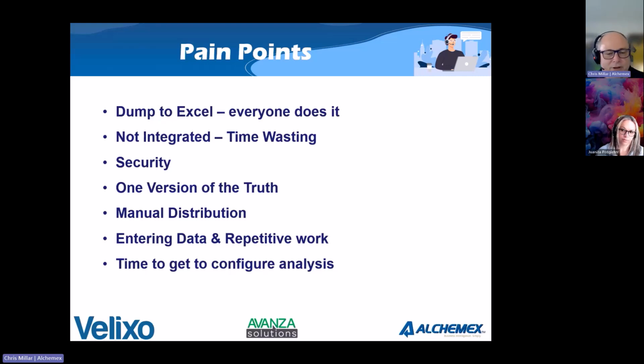Security, the problem of knowing who's seeing what, it sorts that issue out. One version of the truth, that is always the pain point. Somebody says, I wonder who's got this report open or that report, or this is different. Why are reports different? They can't be different with Velixo.